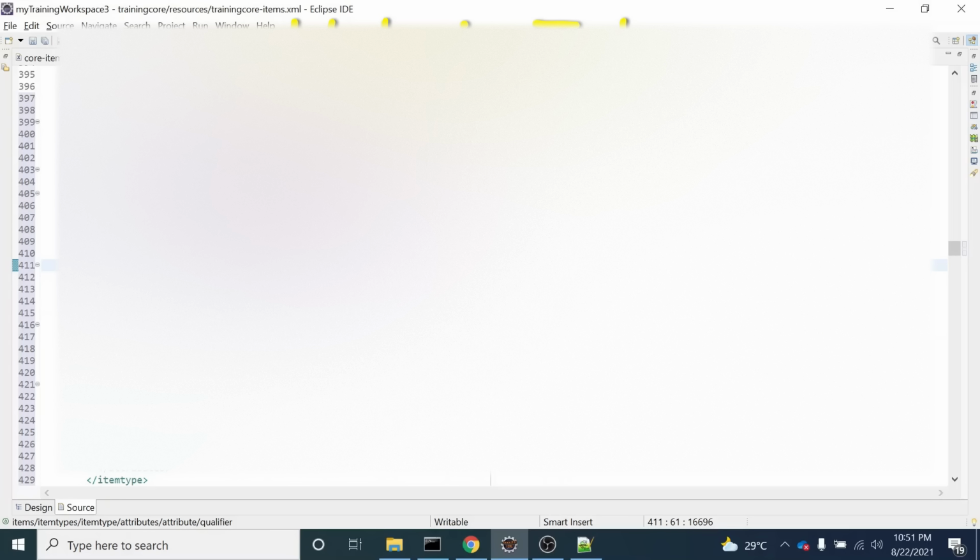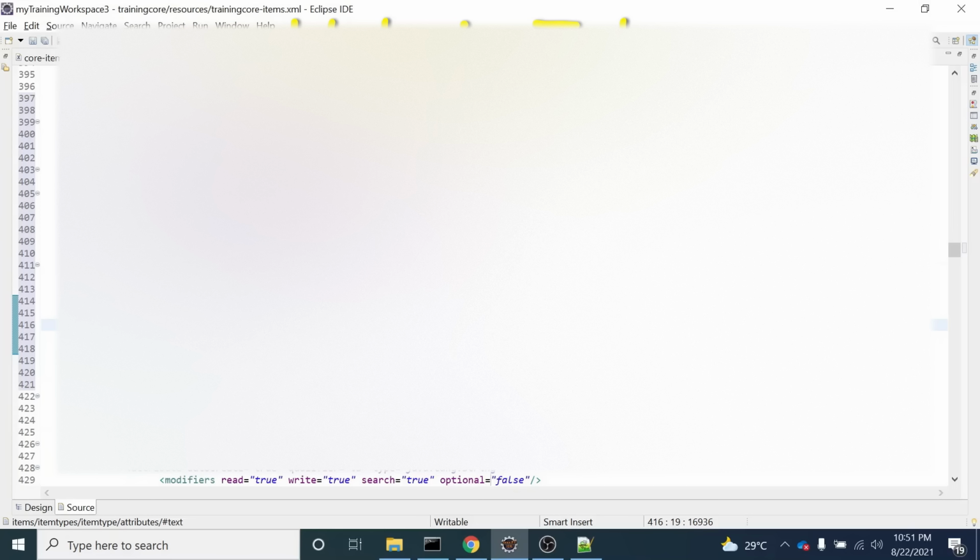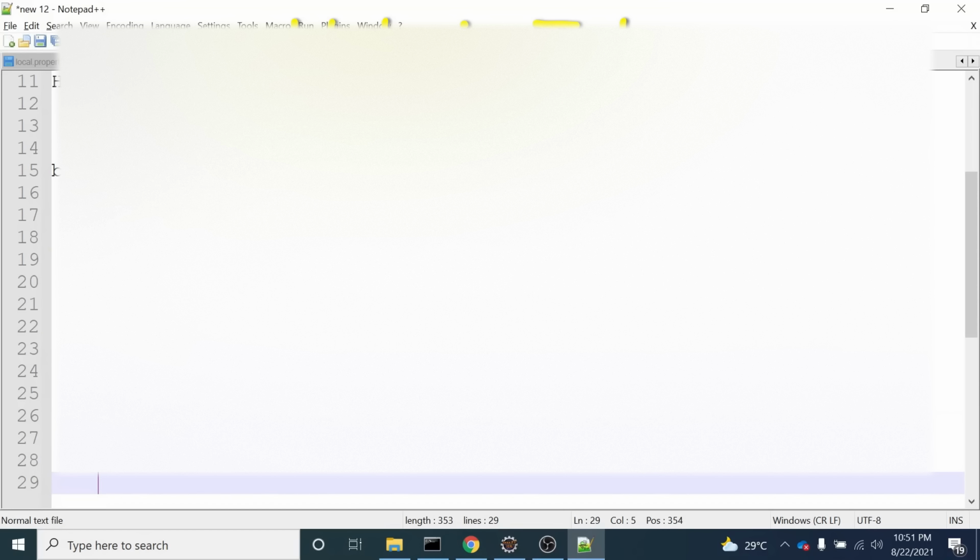I will just remove this attribute because I don't need this, right? I also don't need this, so I will just remove this. So this is the Hybris Tube home, right? And then we will have another item type, which is basically the Hybris Tube rooms.